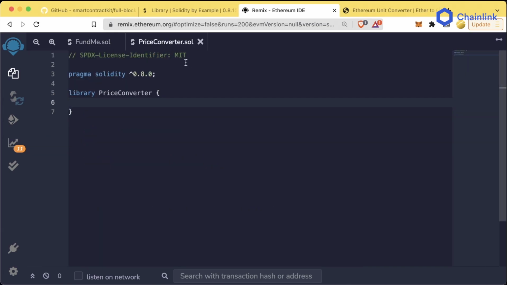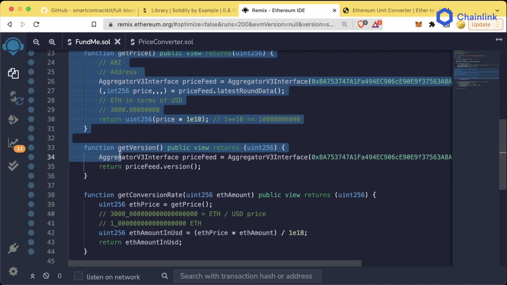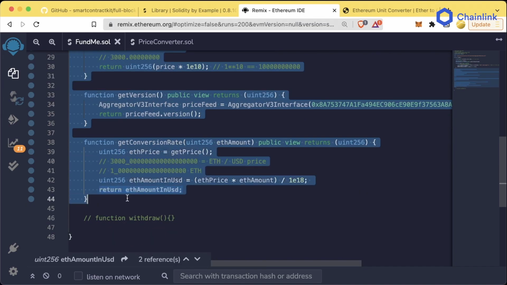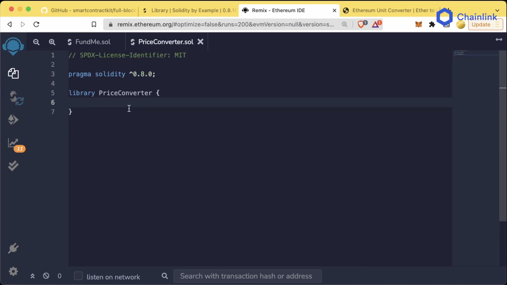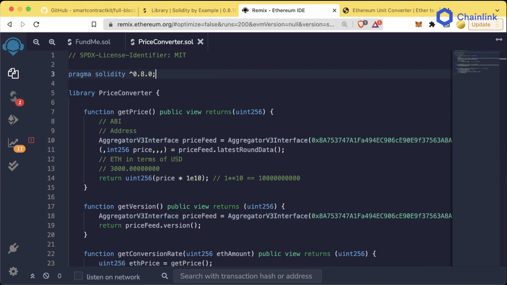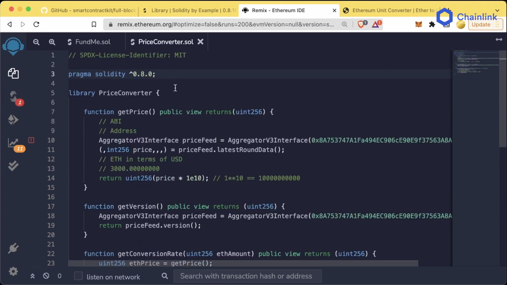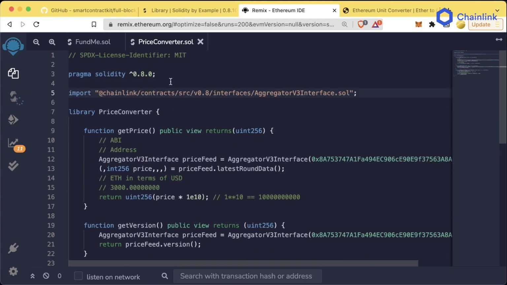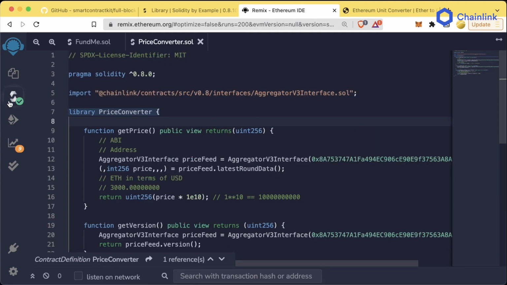So what we can do is go back to fundme.sol. We can grab getPrice, getVersion, and getConversionRate, copy them all, delete them from fundme.sol, and paste them into our library. And of course, since we're using AggregatorV3Interface in here, we can also copy the import from fundme. And since we're not using the AggregatorV3Interface in our contract anymore, and we're using it in our PriceConverter, we can paste it into our PriceConverter. Now, if we compile priceconverter.sol, we see that it actually passes.